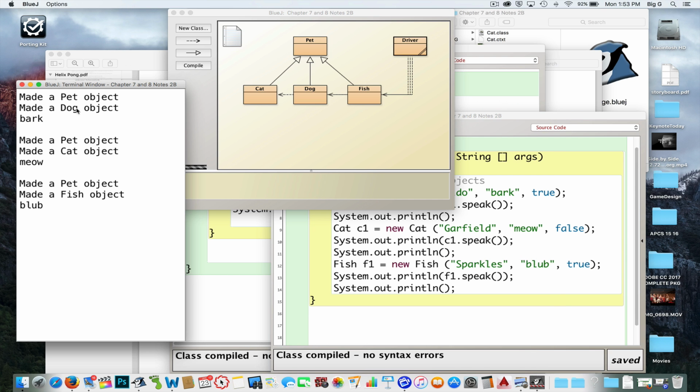And look, when I made a cat, it made a pet first. When I made a fish, it made a pet first. And then I called the speak method. The dog barked, the cat meowed, and the fish blubbed.